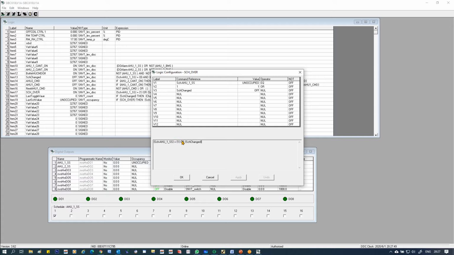Okay, this is all logic. So first is equal to 1. Here the default has a 1: 0, 1, minus 1, you see. This is 101, this is 100%. Okay, you choose the 1. Then all logic, all schedule change.